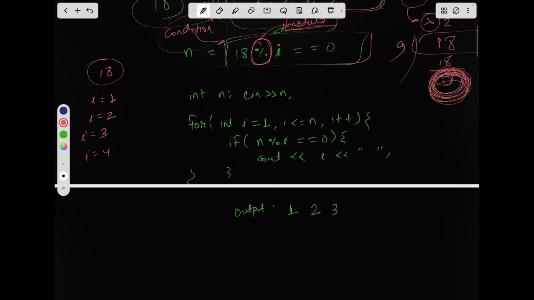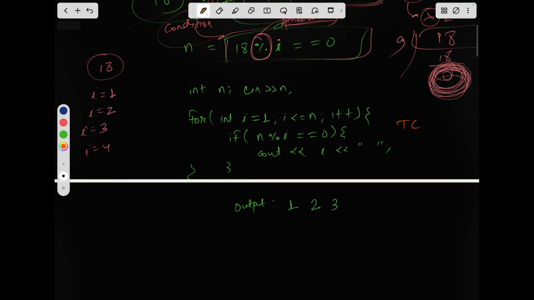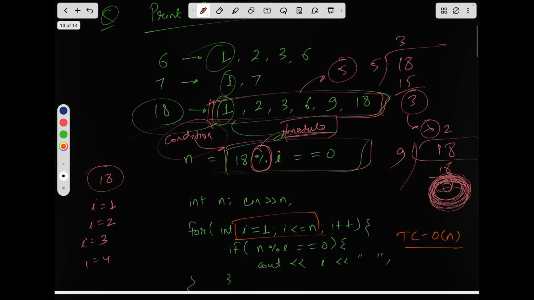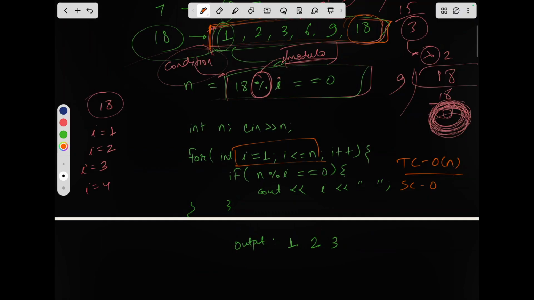Now let's talk about the time complexity. It is simple, right? It will be big O of n because we are running our loop from 1 to n. That means we are iterating from 1 to n, the number for which we have to print factors. Time complexity will be O(n) and space complexity will be O(1), right, because we are only using a variable and a variable takes only O(1). Okay, now how can we improve our time complexity to log n?